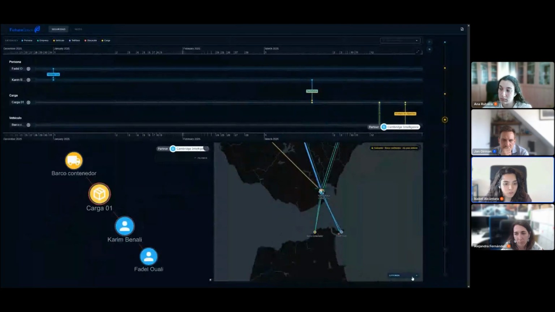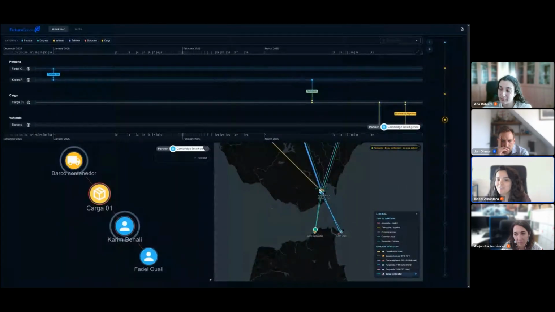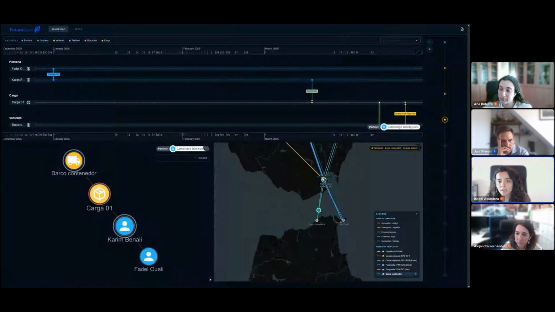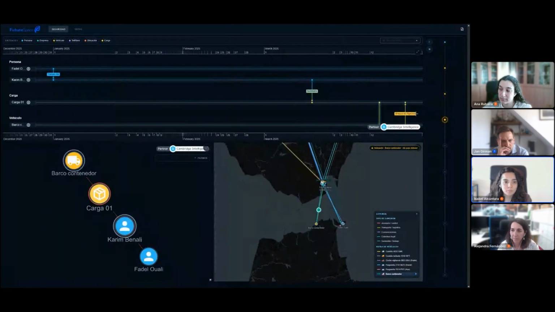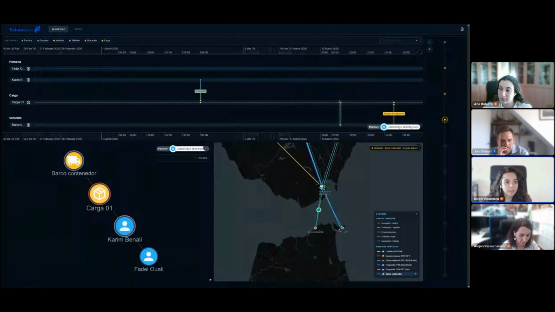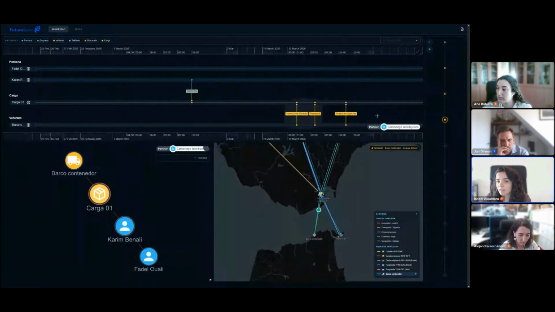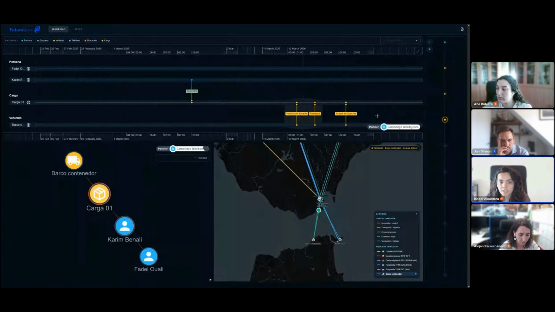On March 12th, we have, one second, because of the delay on the app. We have the container leaving Tanger Med. The timeline marks both moments. Let me expand it here. The departure at 1:30 approximately, and the docking in Algeciras at approximately 4:30.